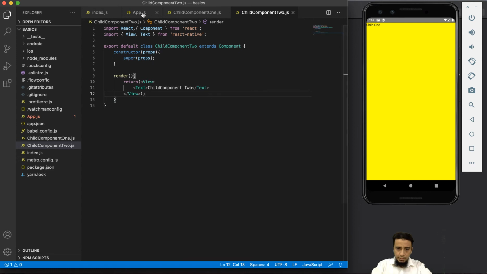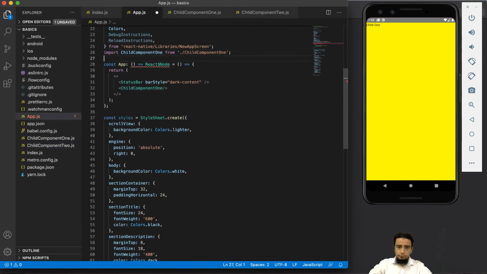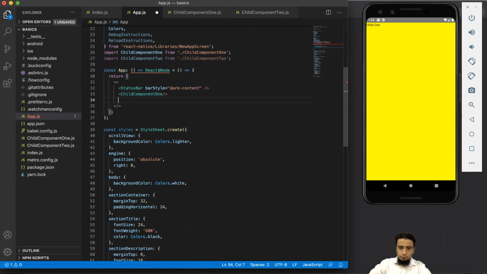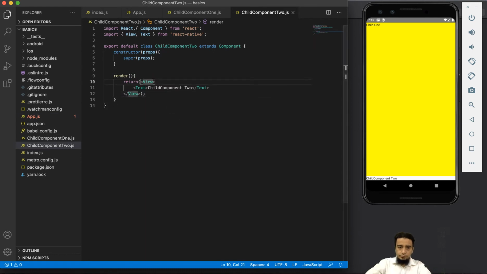Now let's import this component into app.js. Let's style this component too. As you can already see, the differences between the two components.